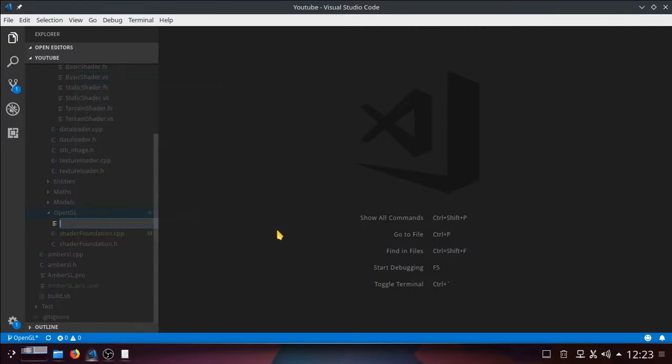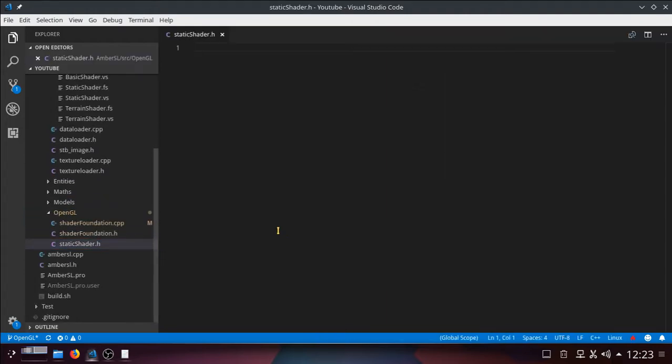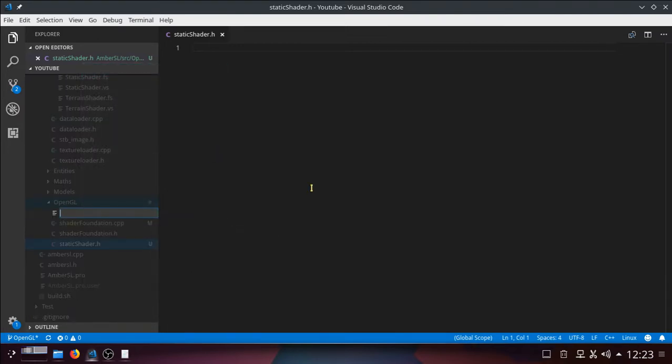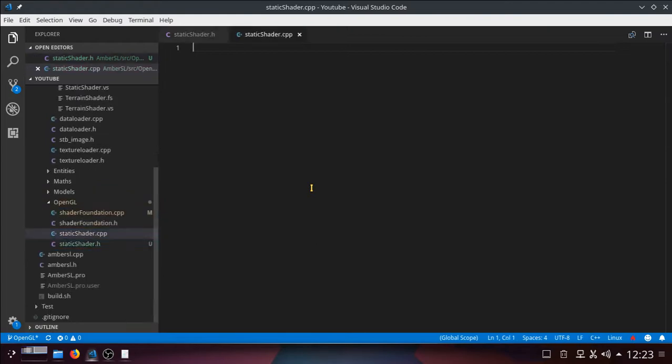OpenGL, new file. What we're going to be doing? It's the static shader today. And we're going to be doing the header file, so H, please. May as well put the other file in as well. Here we go. Static shader.cpp. There we are. Lovely.